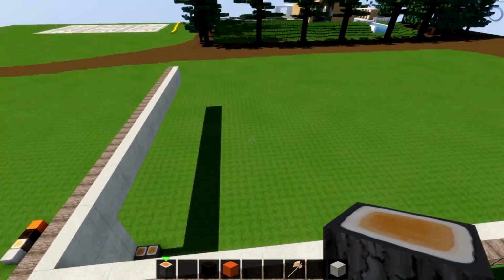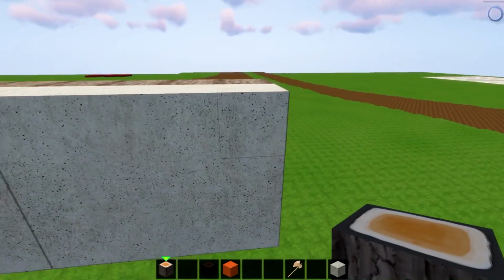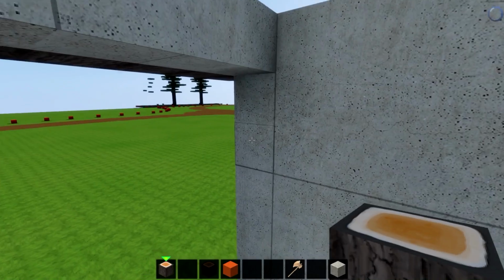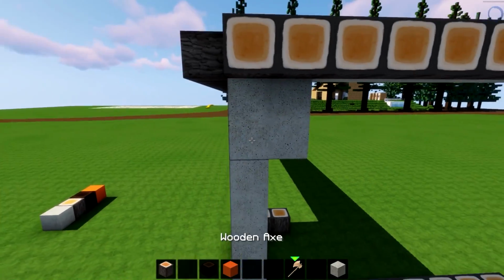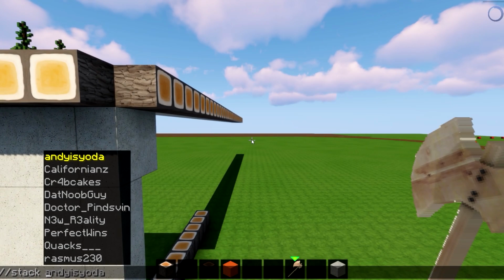That's how long our house is going to be. 39 long. And what we can actually do is make this into, well, not a square, but a rectangle. So what I'm going to do is just use a little bit of World Edit just to speed up the video. We'll stack that along.